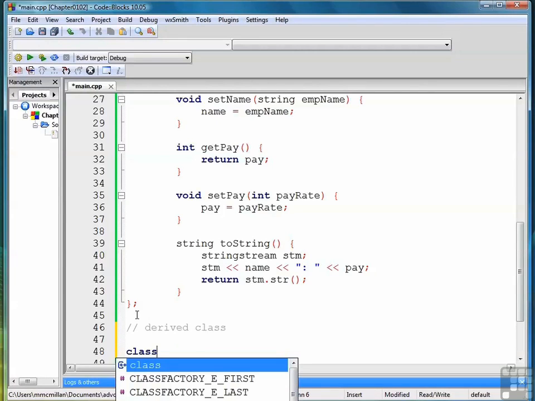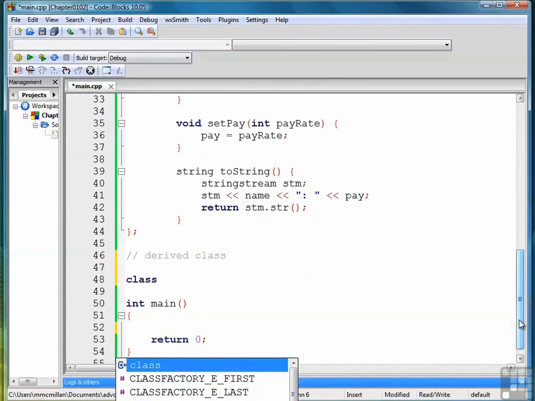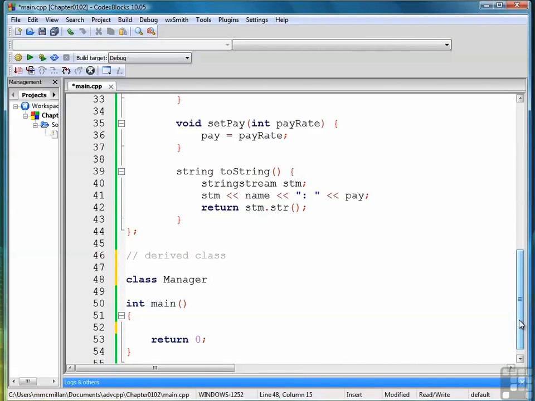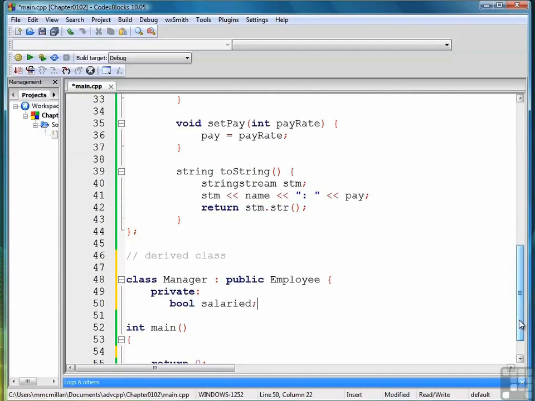So we begin that by writing the keyword manager. Let me scroll this up a little bit. There we go, so you can see more. Followed by a colon. The colon indicates that we're about to indicate what the derived class is. The keyword public, followed by the class employee. That indicates that the manager class is derived from the employee class. The only data member we're going to define now for our manager class is going to be a Boolean variable salaried, which will indicate whether or not the particular manager is a salaried employee or not. And so that'll be a Boolean variable that's either true or false.